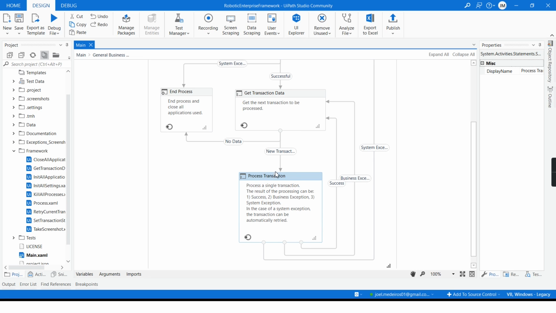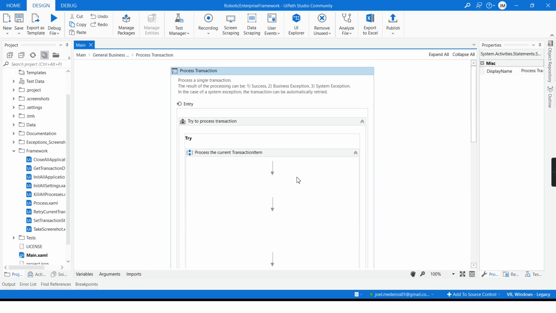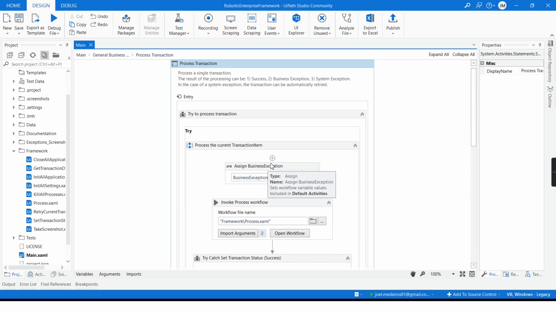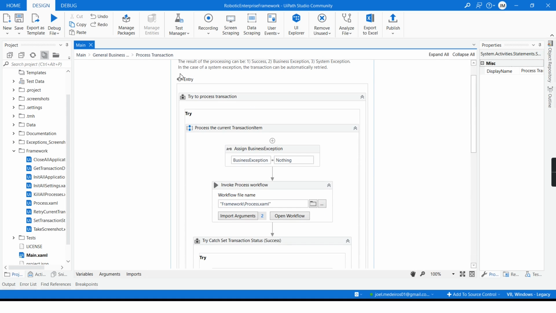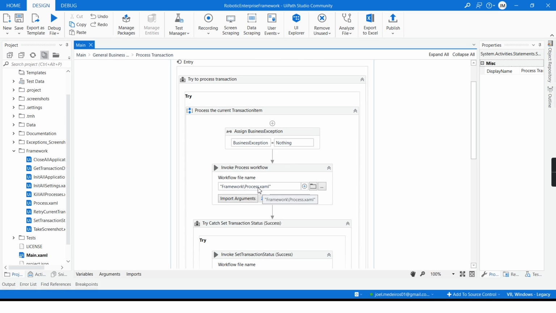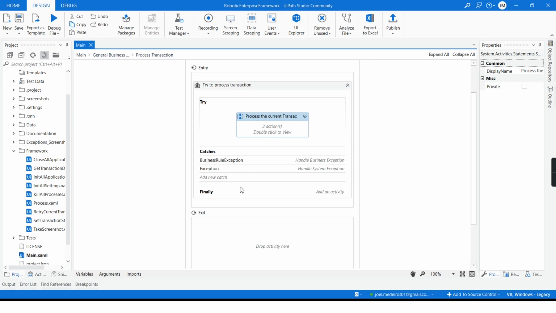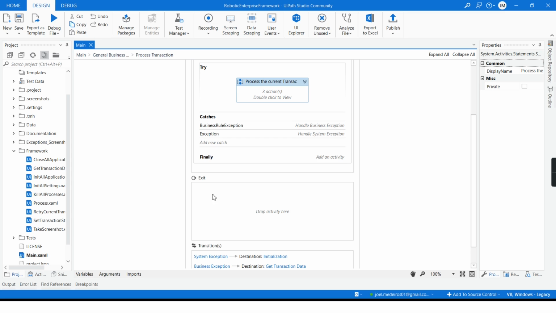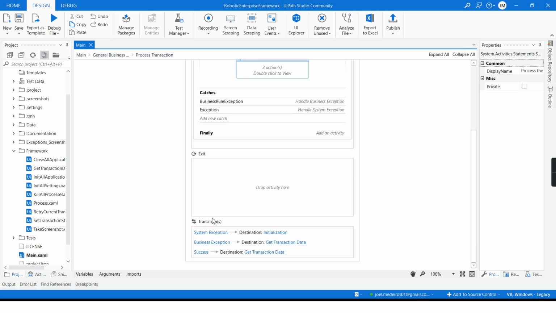In the same way, when I am inside of the transaction, on the entry point, I am invoking the process, which is where I'm going to create my logic, what I want to do with the data that I am processing. But after that, I have again an exit and different transitions.